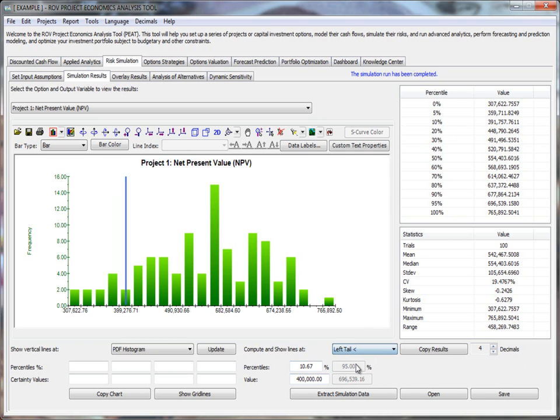You can also do just a left tail. And let's just see what's my worst case scenario, 1% of the time, which means 99% value at risk. So 99% of the time, you will still make $312,000 on this project and it's positive NPV. That's a pretty good project then, it's positive in value.